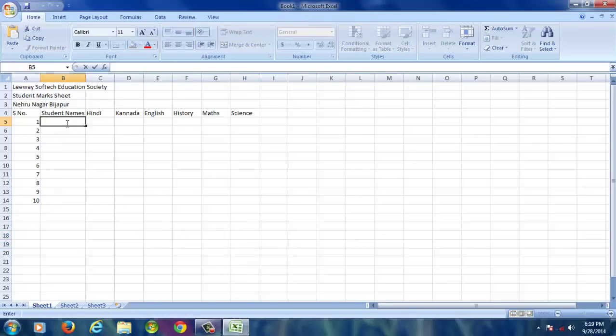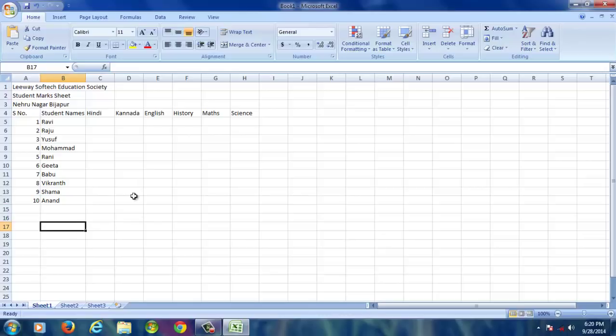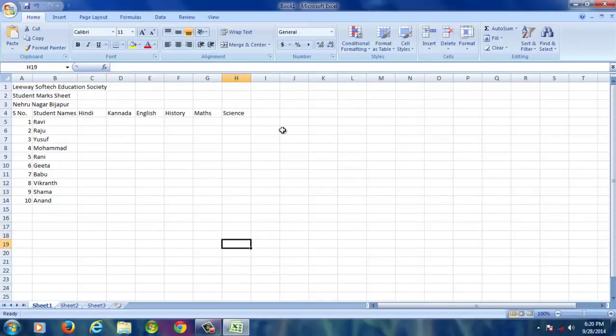So first I'm going to enter all the student names. For example, I'll enter Ravi, Raju, Yusuf, Muhammad, Rani, Geeta, and Babu, and Vikrant, then Shama, Anand. So I have entered all the student names. Now I will type marks for the students. Still I have not done the formatting. Later we will do the formatting for the sheet.